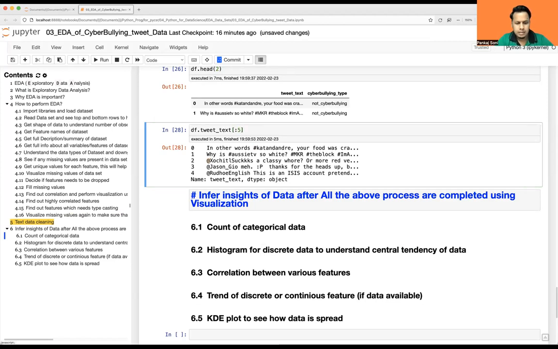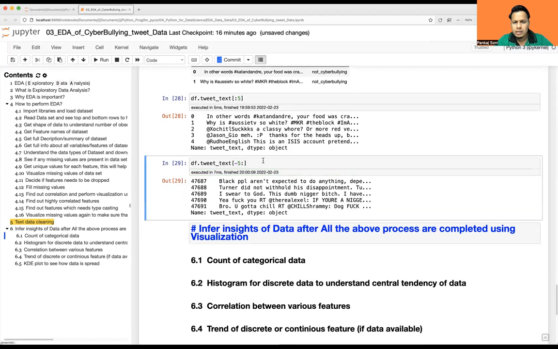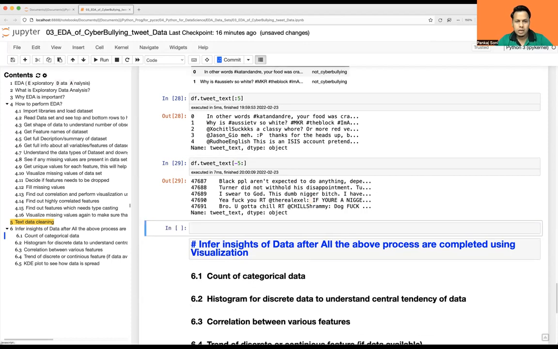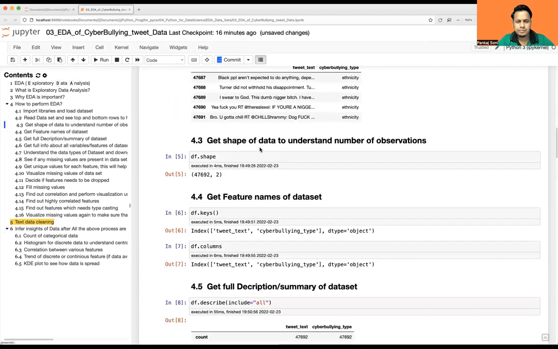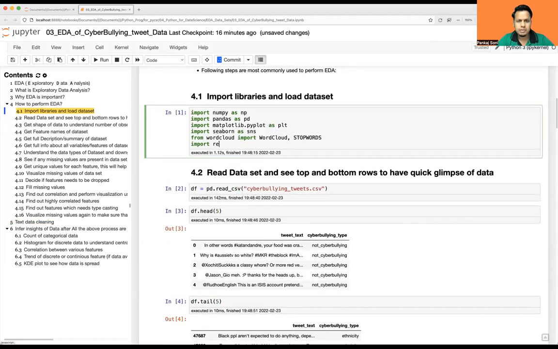Let's analyze the last 5 data. Here, another word starts with @ and has a colon, and there are many more words. Other than these special characters, we also have a lot of stop words. It makes sense to remove the stop words, otherwise you will end up with a lot of features that don't add any value. Let's import regular expression also, since it is text data and we have to do some regular expression processing.